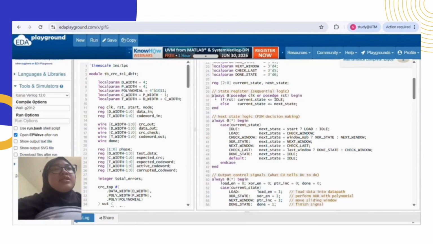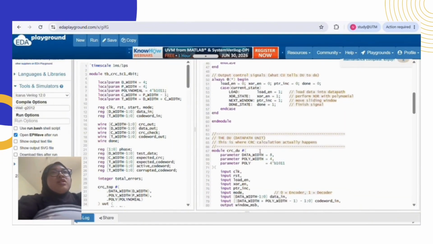Here we have always @(posedge clk, posedge reset). This always block updates the current state on every rising clock edge. Then we have always @(*) here, a combinational block which determines the next state based on the current state and the input condition. Lastly, the controller generates 4 signals right here that tell the data path when to load data, load_en, and when to perform XOR, xor_en, then increment the pointer, and indicate the computation done equal to 1.